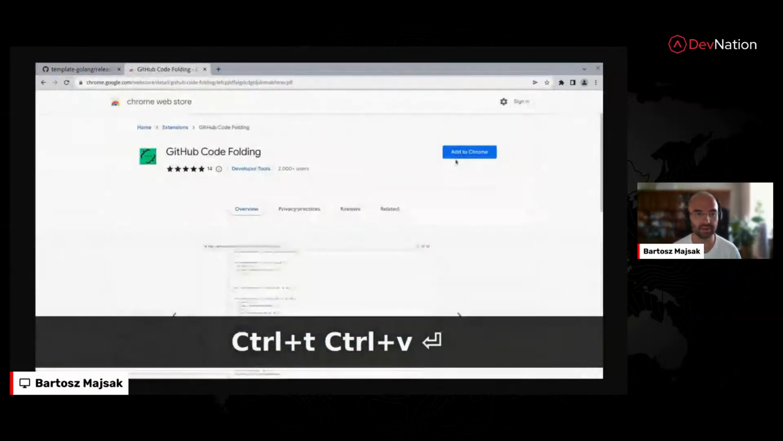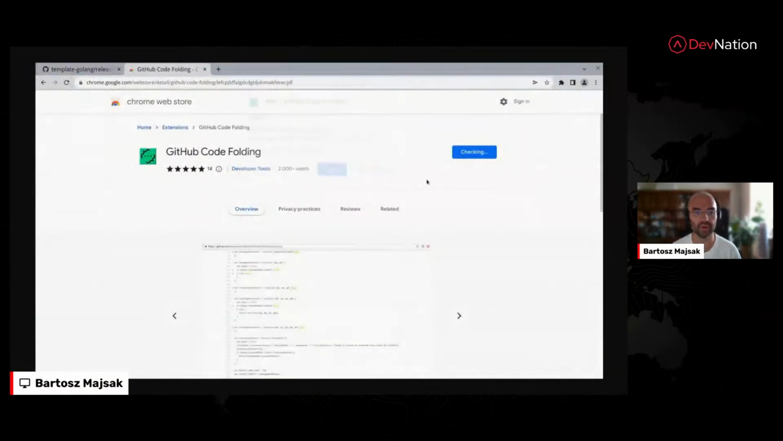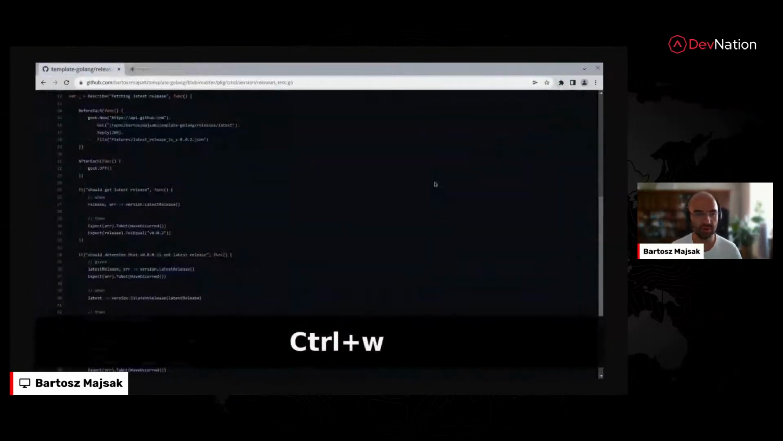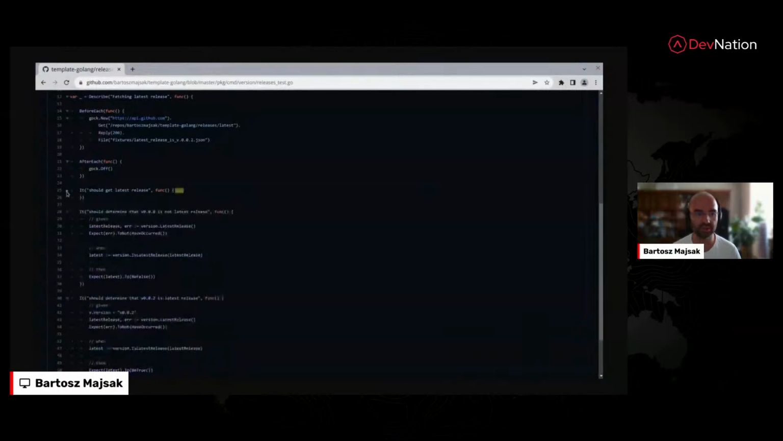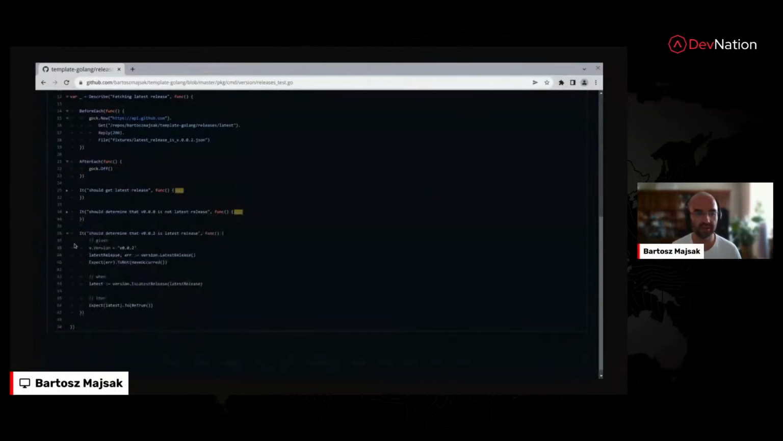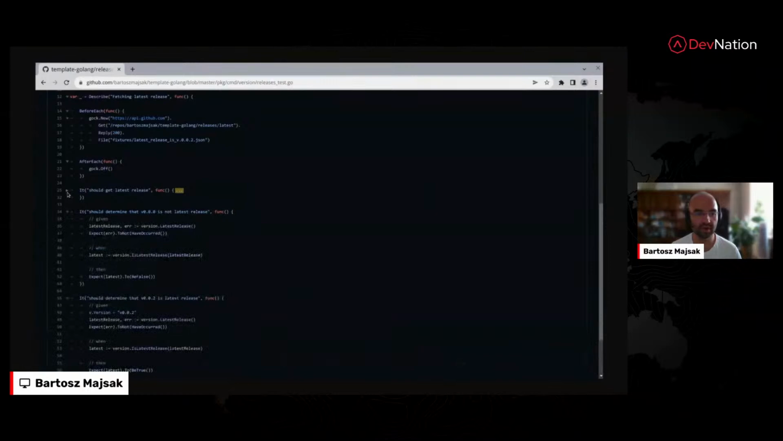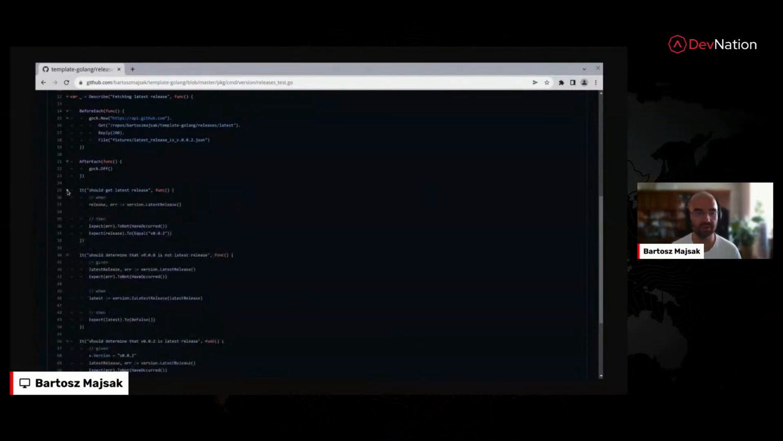Let's install another extension, which is called GitHub Code Folding. And by doing so, we get a bit of an IDE-like experience. We can just fold the sections and read those which are interesting for us without even scrolling down. So that's a cool little thing you can try. I find it pretty useful.